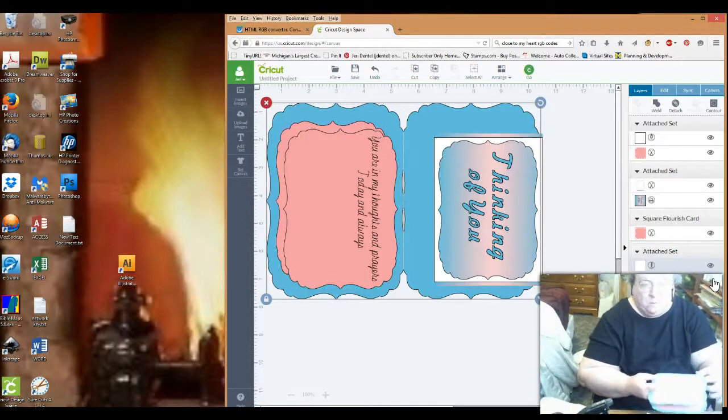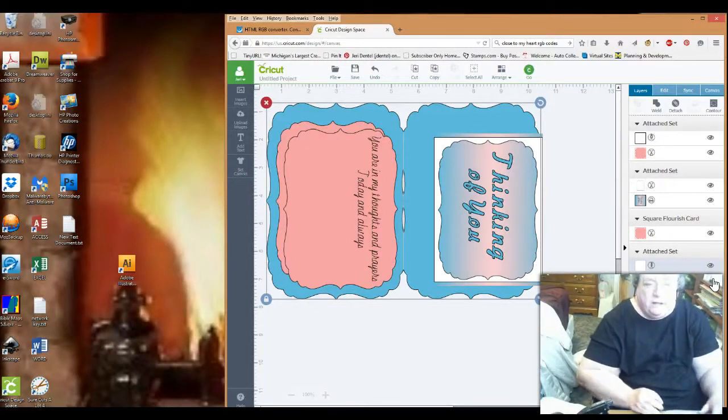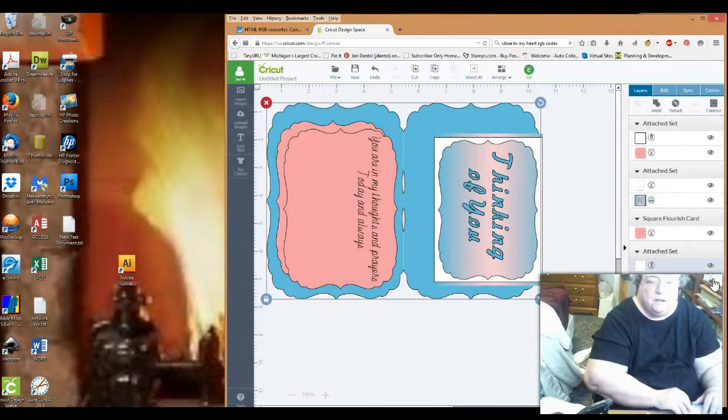I cut them out, I layered them. The only other thing I added was I found an Anna Griffin embossing folder in my stash, and I embossed the front of the card, and then I highlighted the embossing with the matching ink pad.